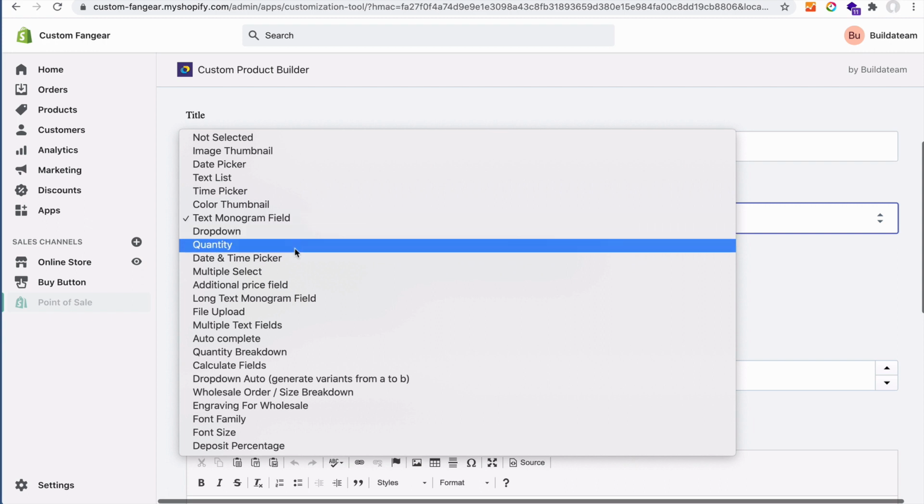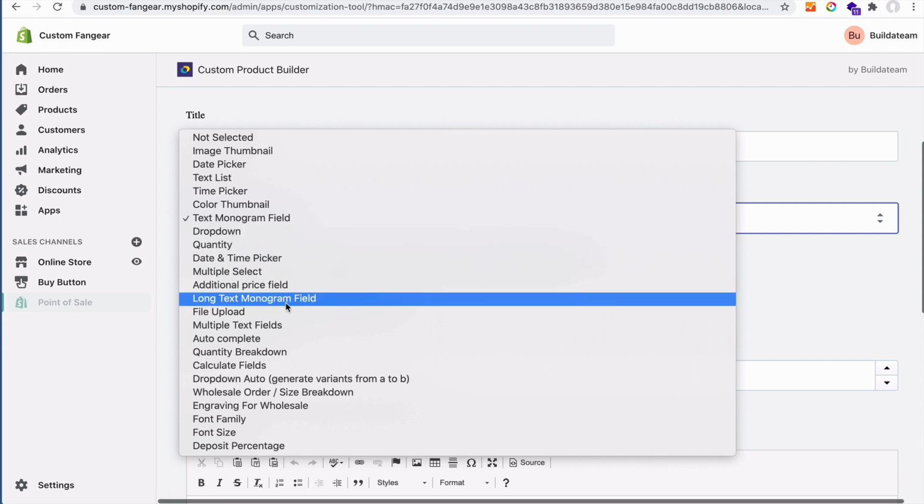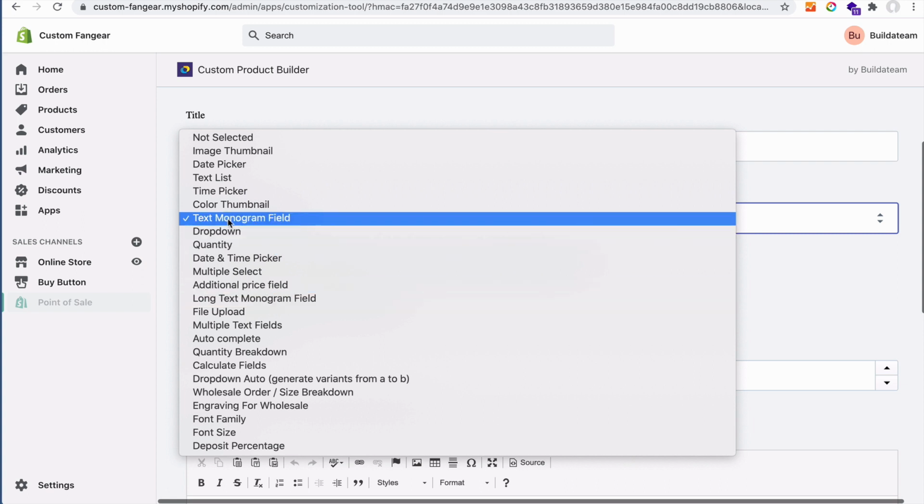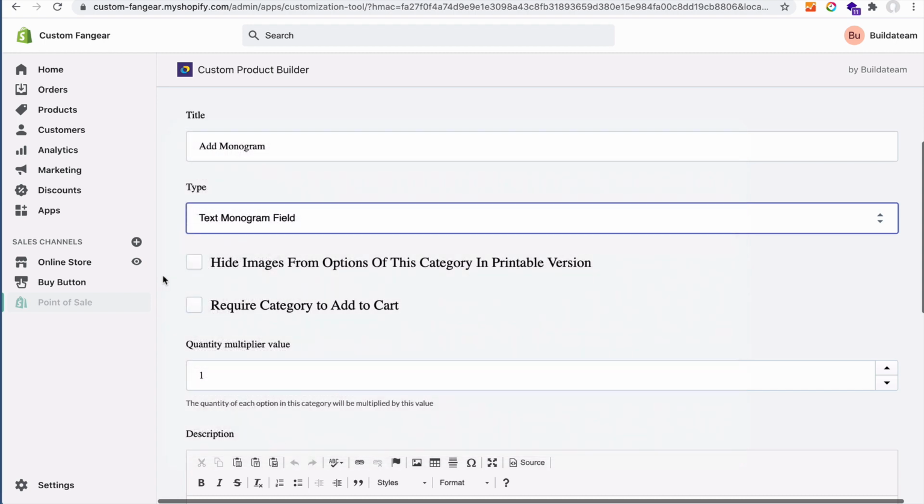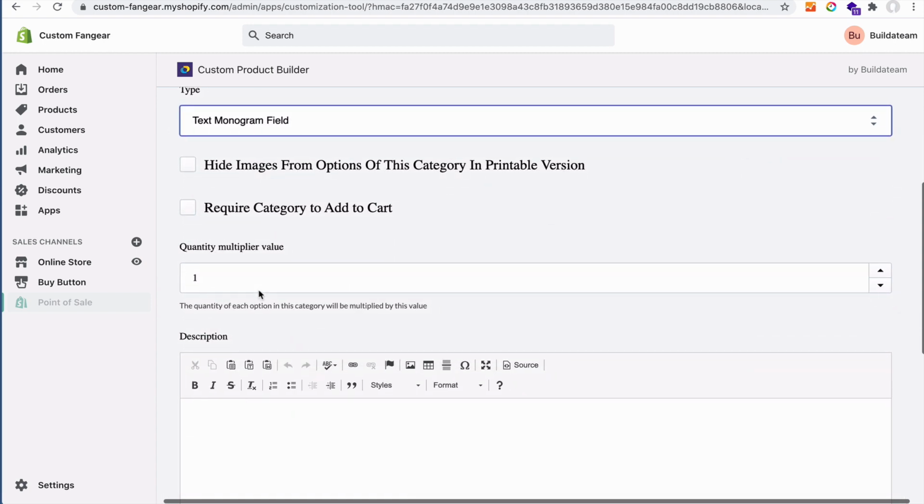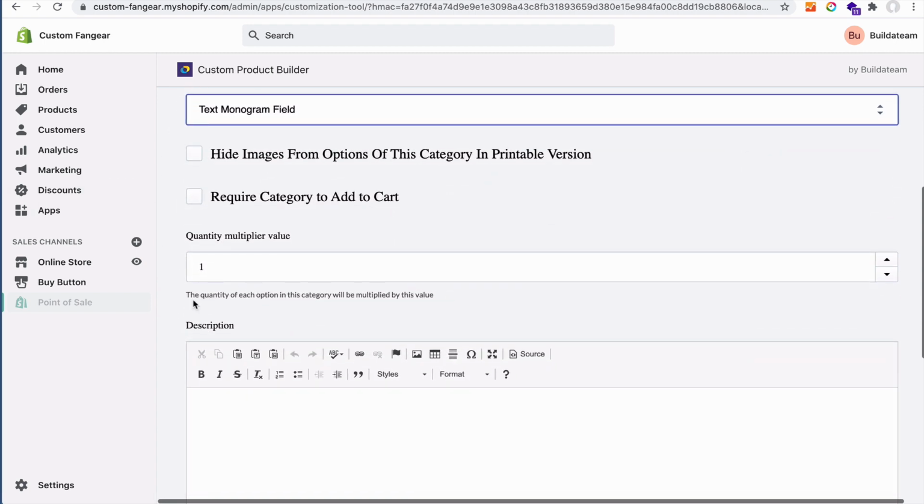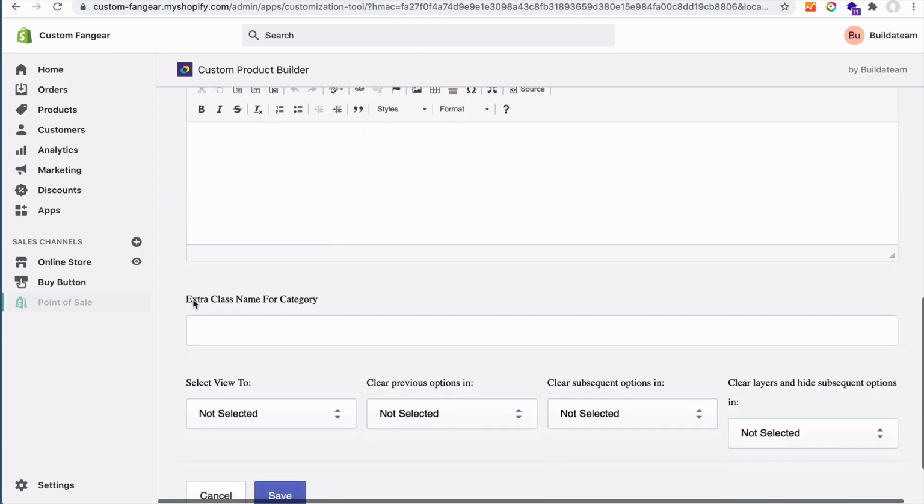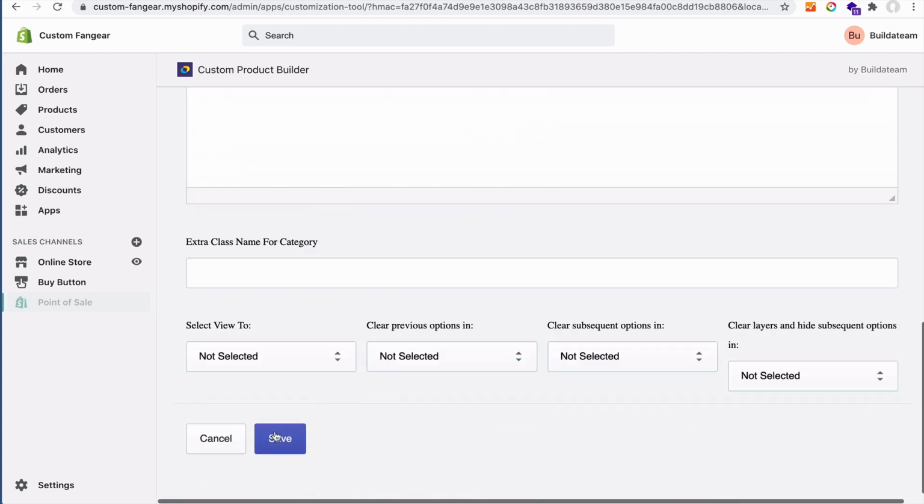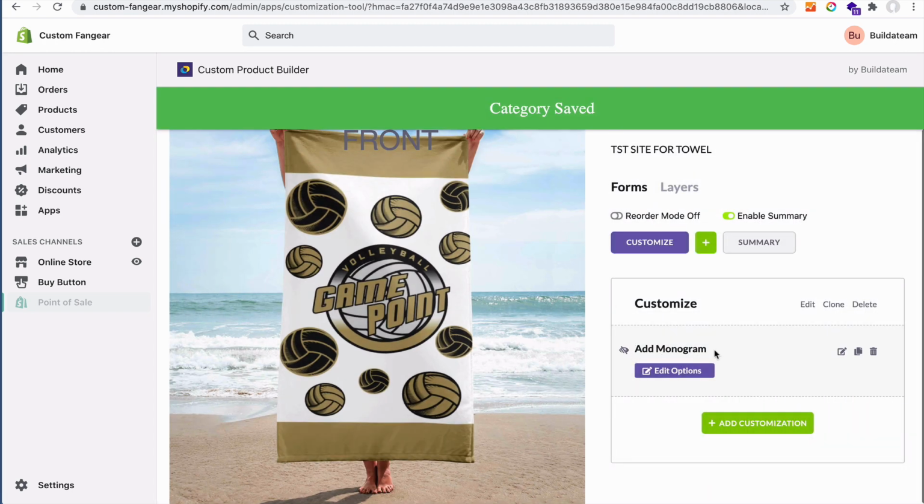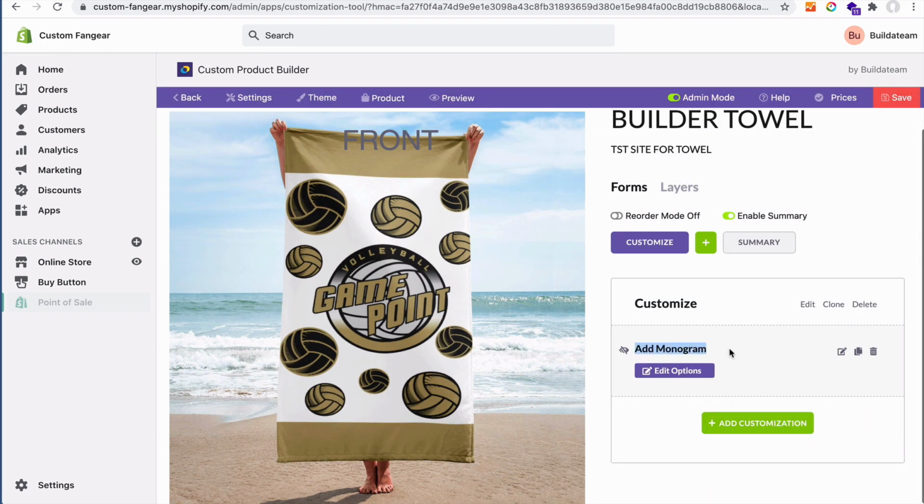If you want the customer to add a lot of text, you use the long text monogram field. So currently we go with the short version, the text monogram field. And then you pretty much can skip most of the options here. They're more advanced and most likely you don't need them at this point. So we added a category. This is the title of the category.